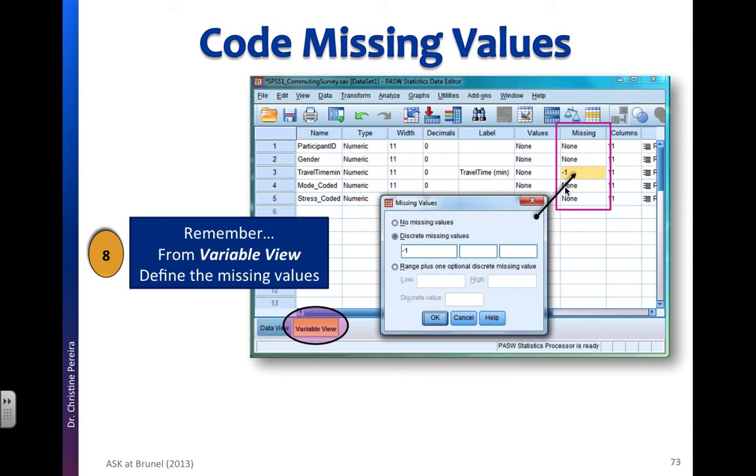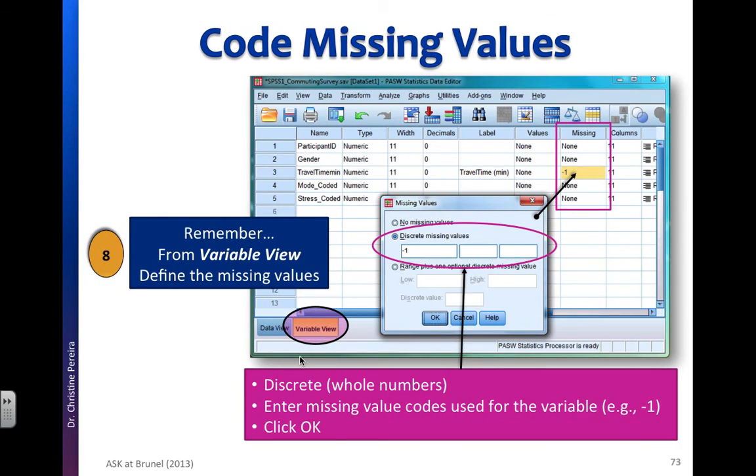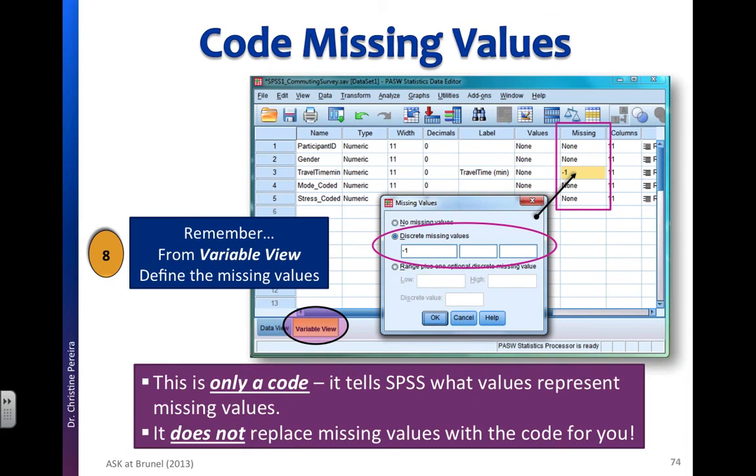So from the variable view, under the missing column, for travel time min, because that's the variable we coded missing values for, I'm going to click into this box, and I'll get this missing values dialog box. I'm going to choose discrete missing values. Discrete just means whole numbers, and our code is a whole number. And I'm going to type in -1 into the box. Once you do that, go ahead and click OK. And that's all you really need to do.